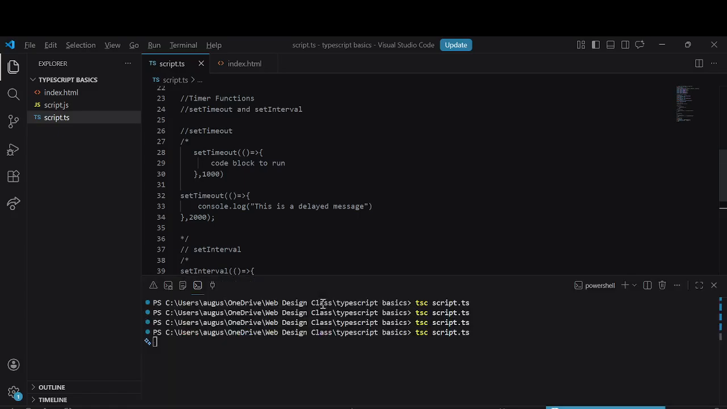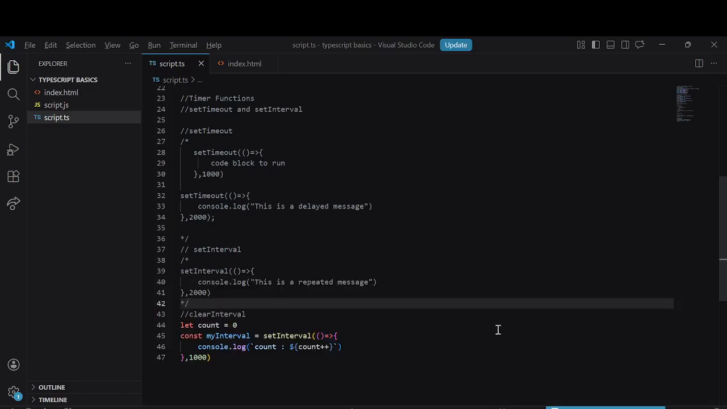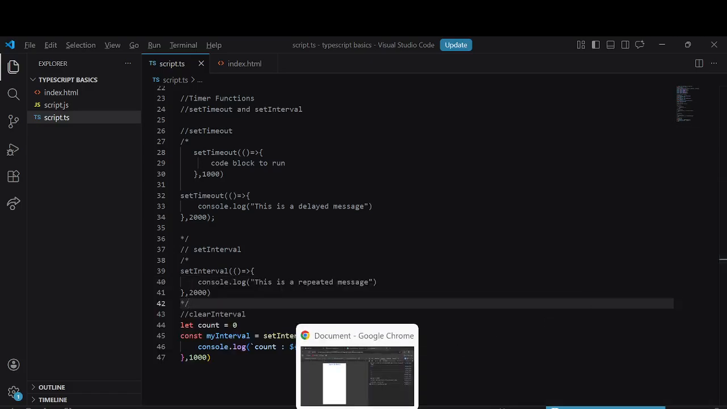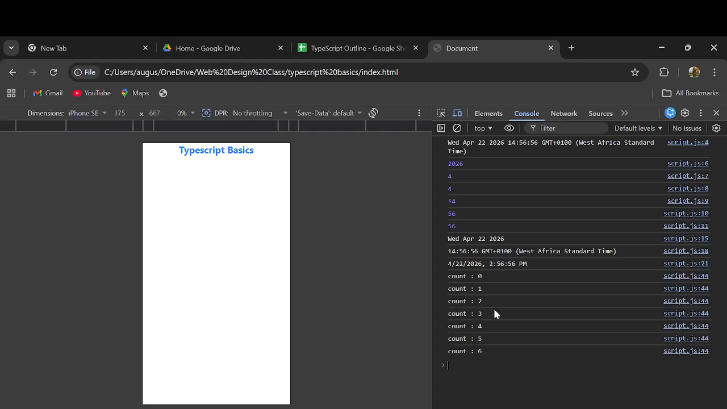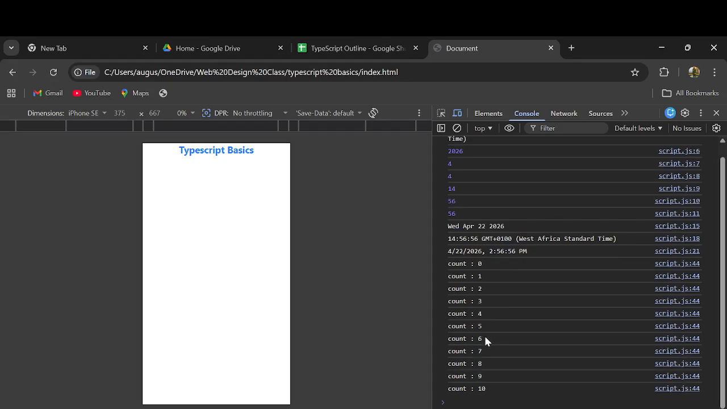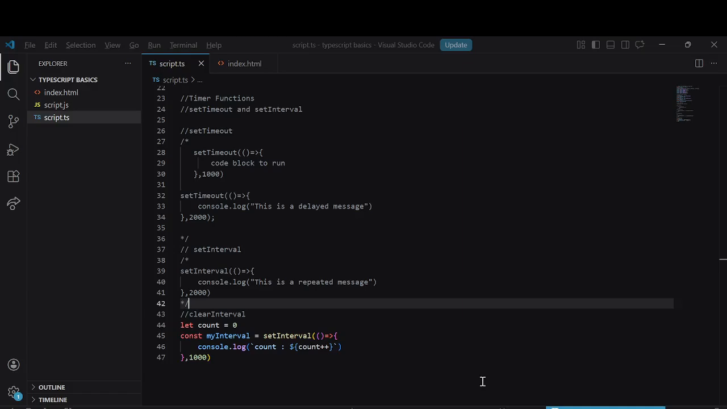Perfect. So let's compile this, then run it. You see, it's still running. It's still repeating. It keeps on repeating until you clear it. You see count is incrementing after every 1 second, incrementing by one, incrementing by one, incrementing by one. So how do we clear this so you don't run into an infinite loop? That's why I want to introduce the clear interval.